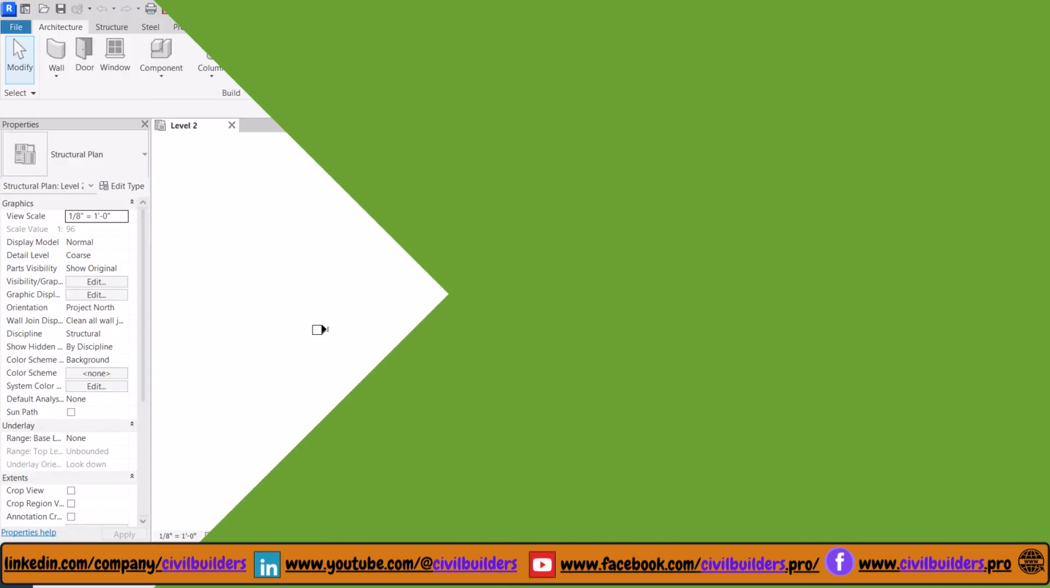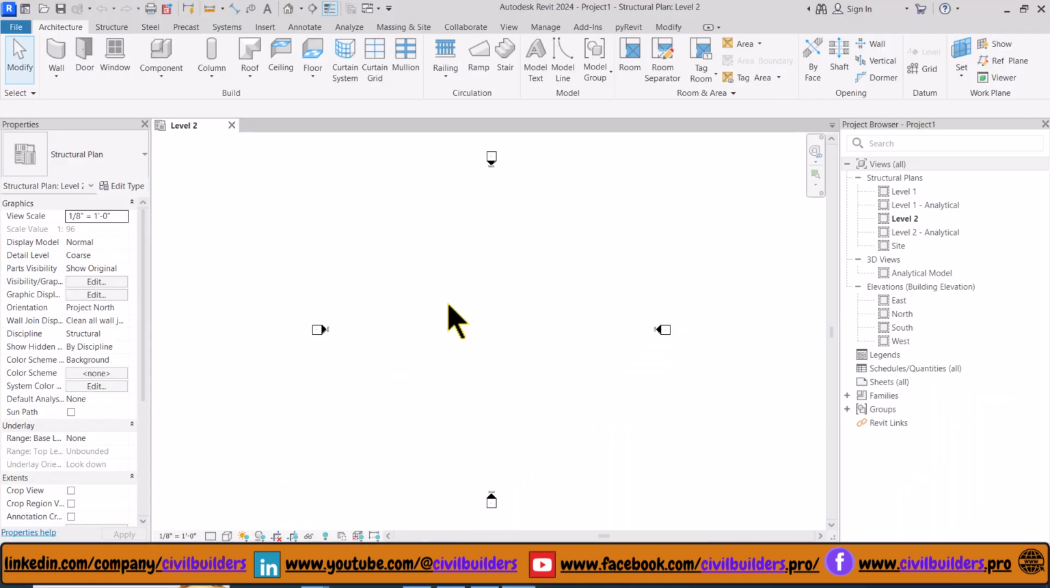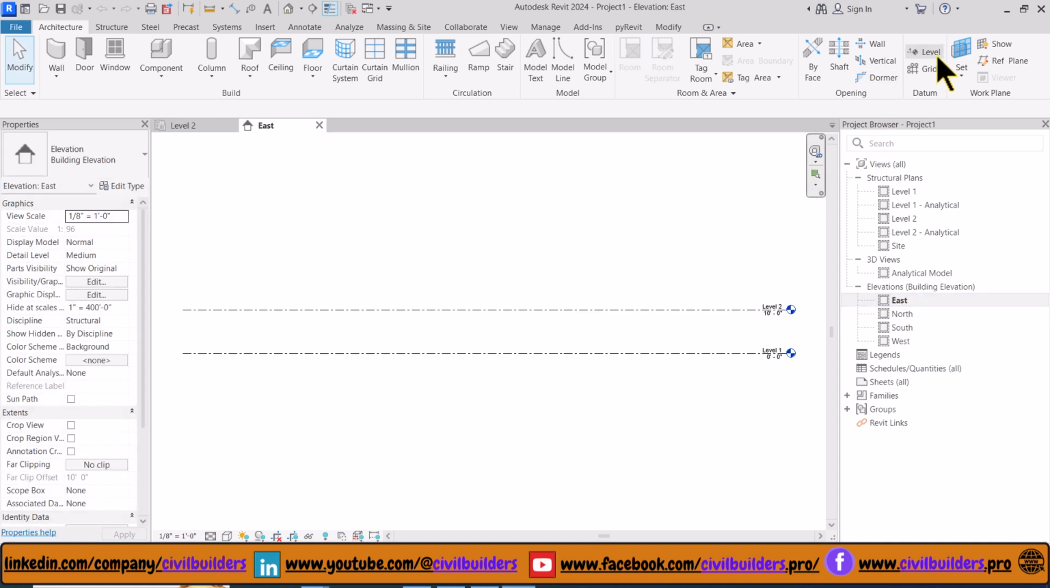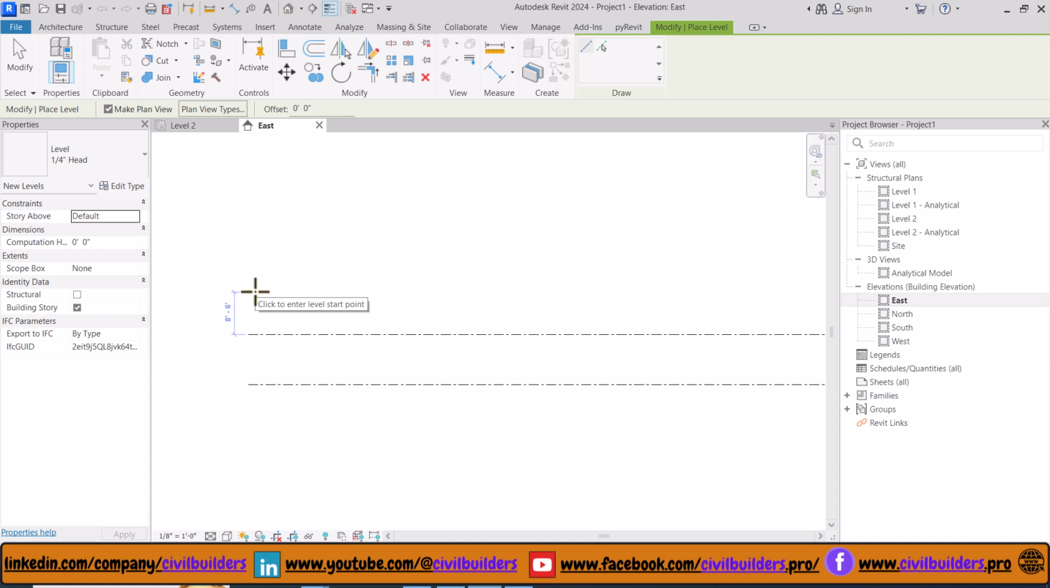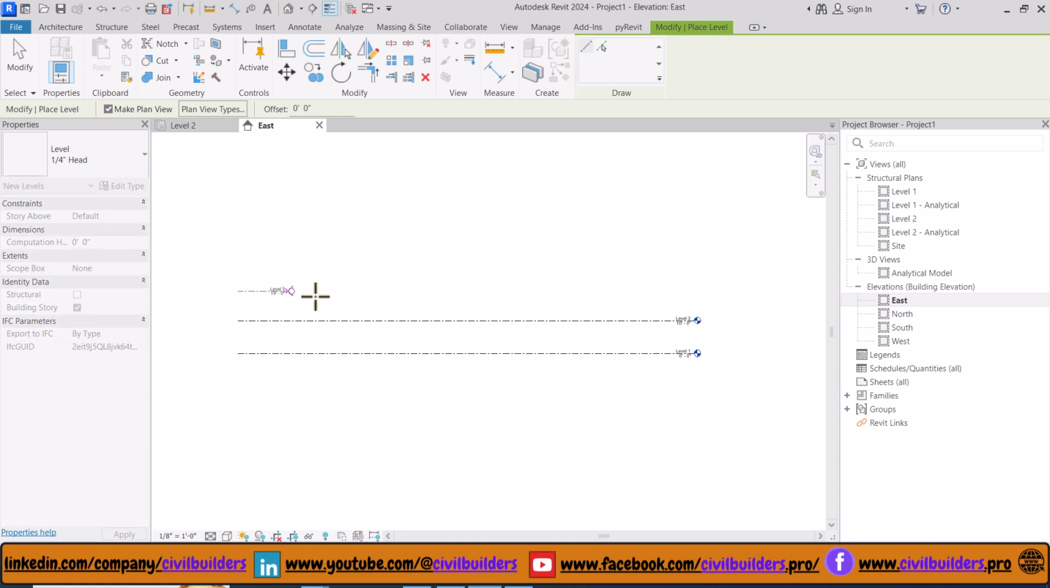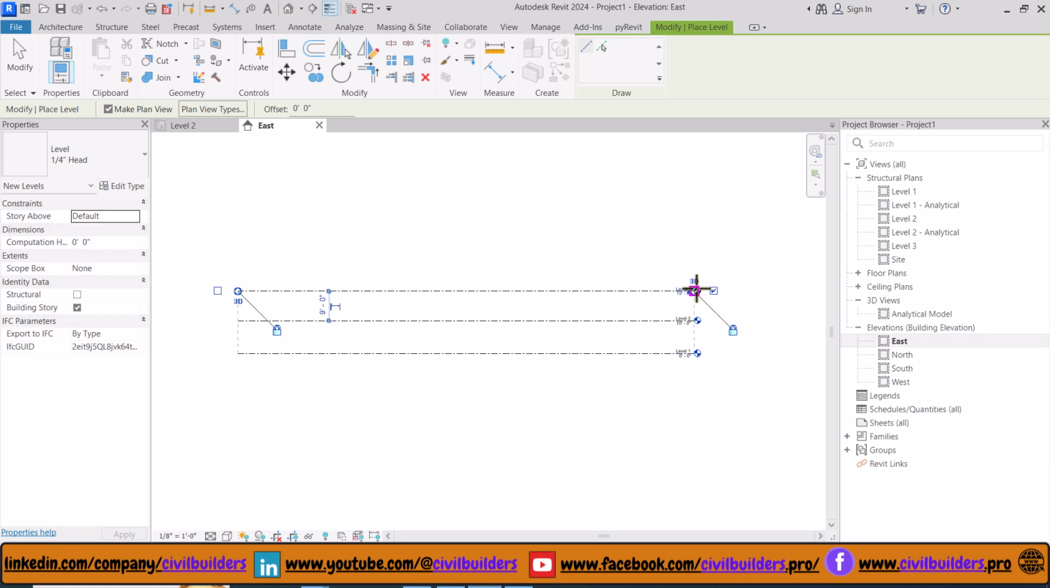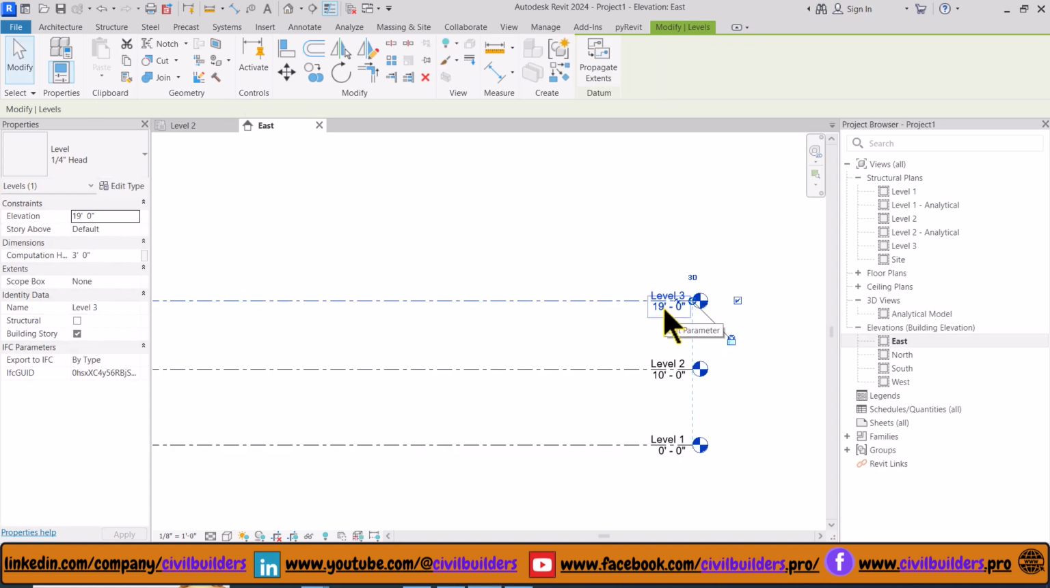To create levels, we need to be in elevation view. So navigate to the elevation view and then choose levels from the toolbar in the architecture tab. Click anywhere in the drawing area and drag toward the right side. To modify this elevation, simply click on the elevation value and type the desired value.